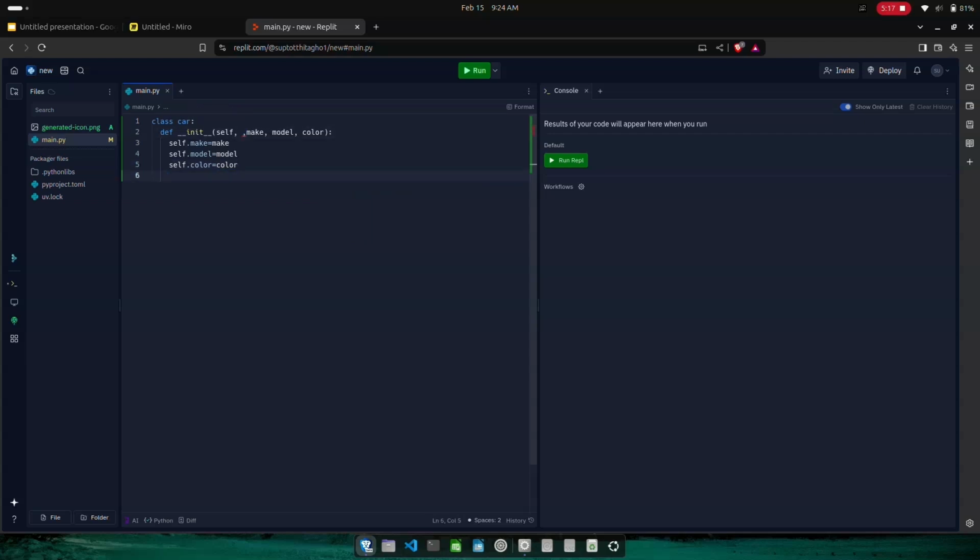You have to keep in mind the syntaxes. Like the way I'm writing here is the way you always have to write. You can't change anything. Class should be written this way. C cannot be capital, or the whole word class cannot be capital. So here we have initialized and defined the attributes of the car, which are make, model, and color.